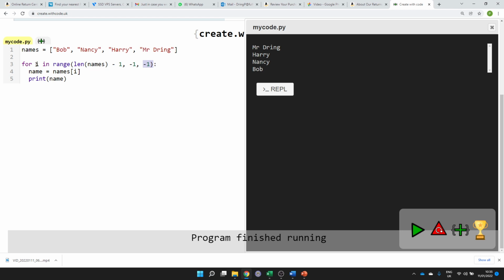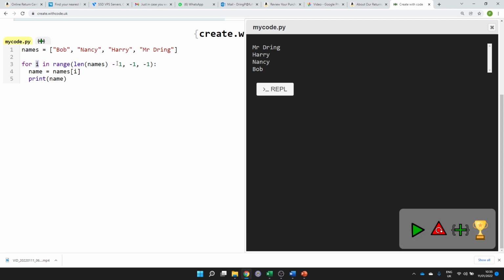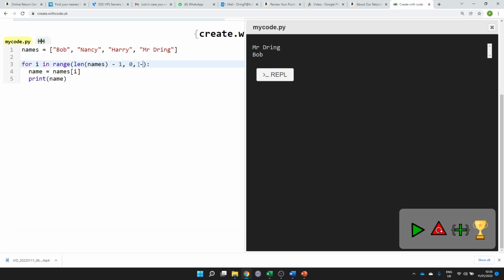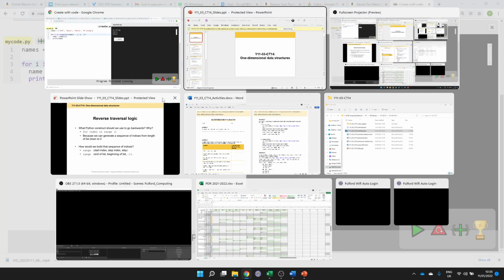So this means that we can iterate through in any direction, or we could skip 1 each time if you wanted, or you could skip 2 each time if you wanted, or you could stop at the second just before the last one. You can control exactly what you want to do.